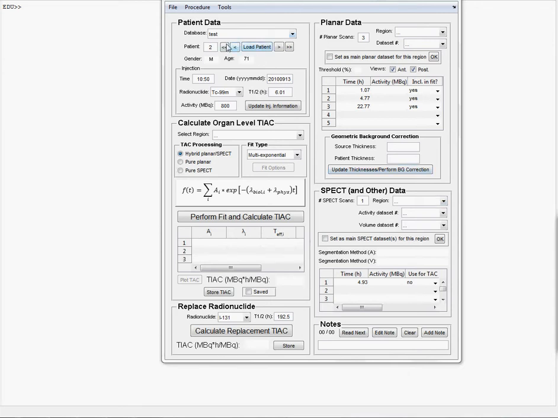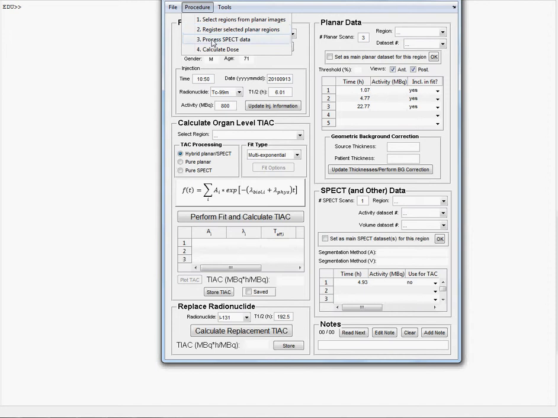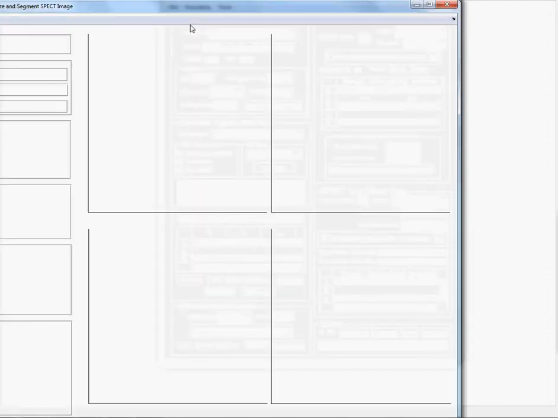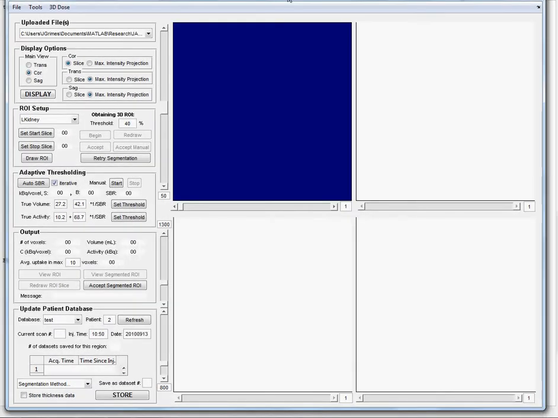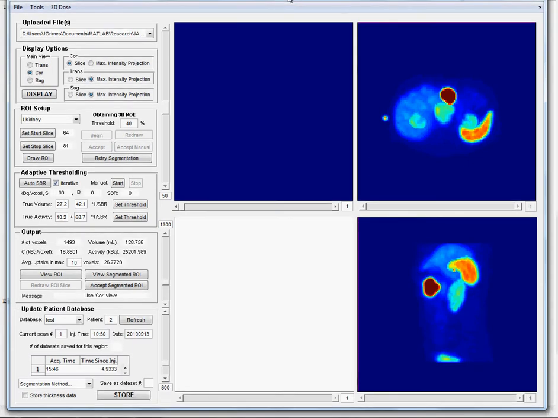Starting with patient 2 loaded in the main GUI, we can go back to the process SPECT data sub GUI from the procedure menu. When we open that sub GUI, our previously loaded reconstruction will automatically load. This reconstruction is now associated with patient number 2, so that gets displayed, and our previously analyzed ROIs are still here in our ROI setup menu.